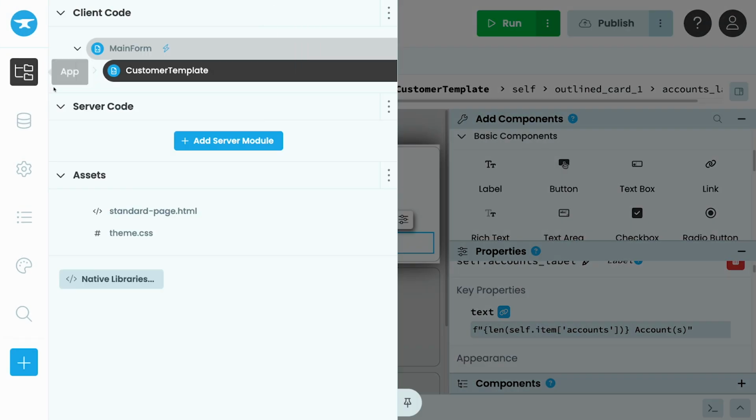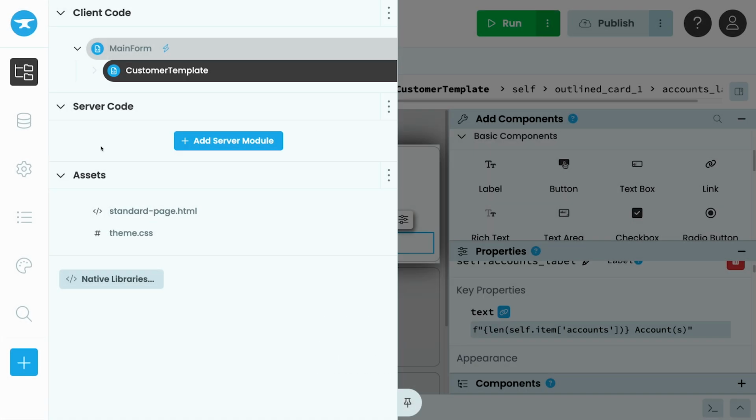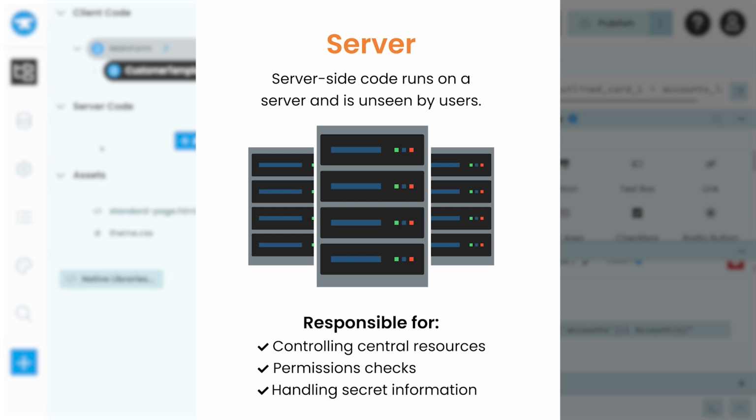Like most web apps, Anvil apps run code in two different places, the client and the server. The client runs in the user's web browser. This is the front end of your app, where your user interface lives, along with the Python code that makes it work. Server code, on the other hand, runs securely on Anvil's cloud server. This is the backend of your app, where you write Python code to handle sensitive operations like database connections and business logic. You can also use Python packages here.